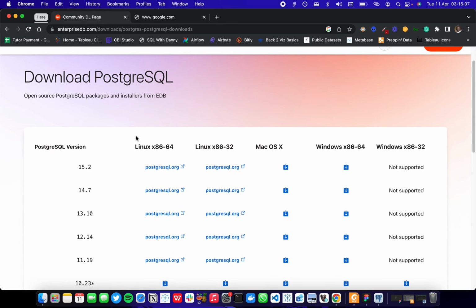I was using 14.7 earlier, but when I was looking for a way to solve the problem of not using the Postgres app, because that was adding an extra user to my system, this time around I downloaded 15.2. So once you download that, click on that download button, and that's going to have your DMG file downloaded for you.